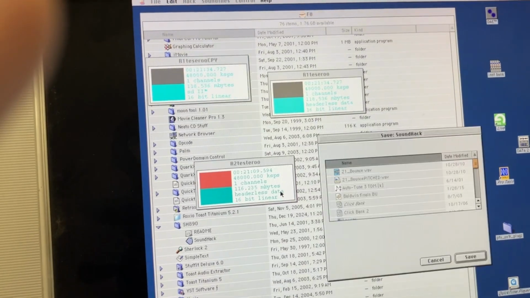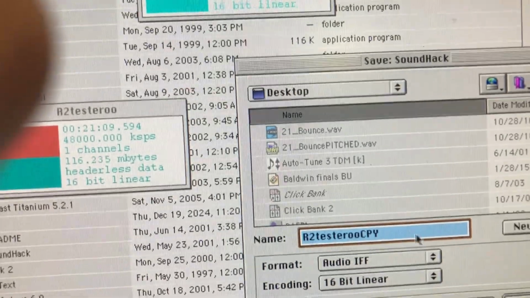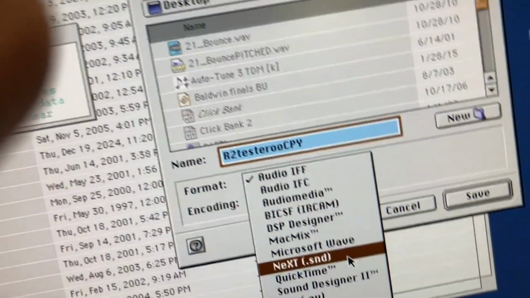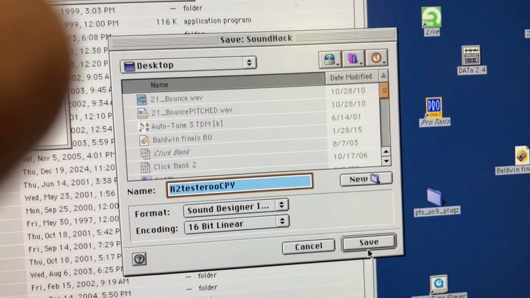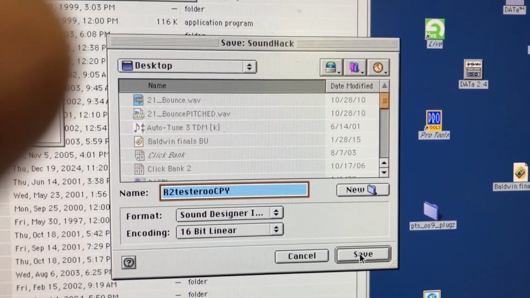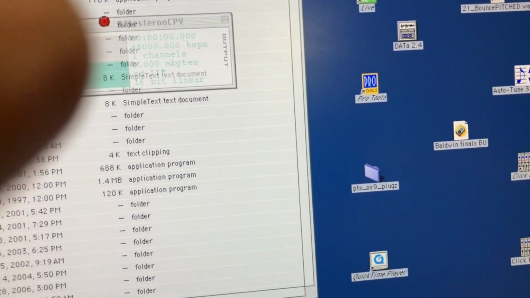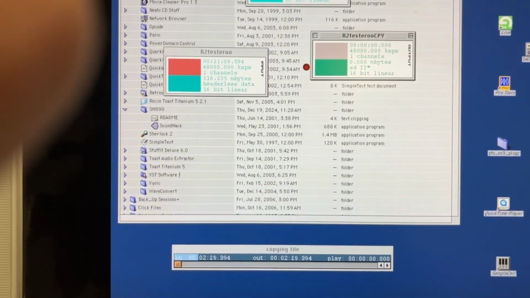So let's save it here. It's just going to call it a copy. I prefer that it be the same old-fashioned file format, and we'll save it. So now it's saving a copy with the repaired header.